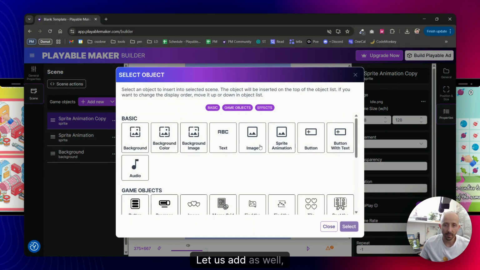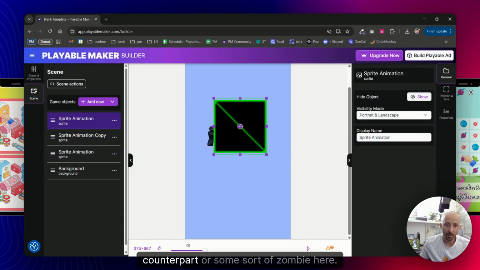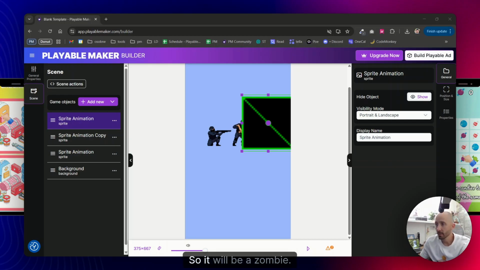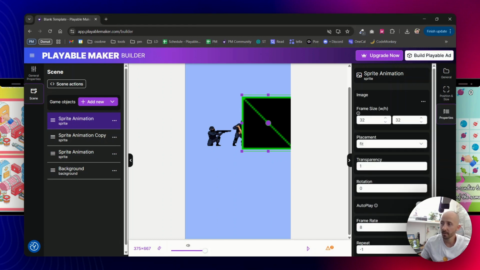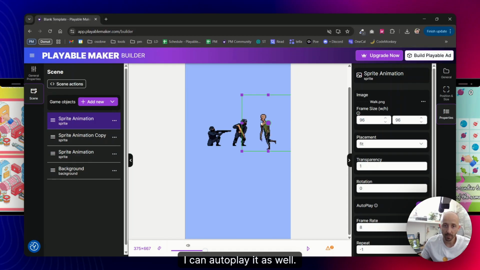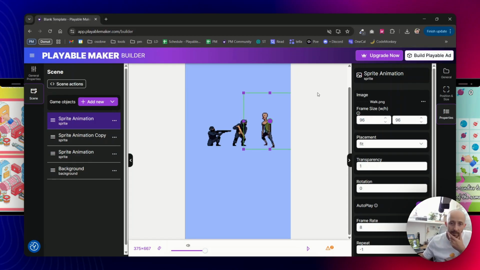Let us add as well their counterpart, or some sort of zombie here. Let me just find my assets. So it will be a zombie. Let's say that he will be walking. Again, I will use my sprite. I need to know that it's 96. I can autoplay it as well. So this guy is actually walking.